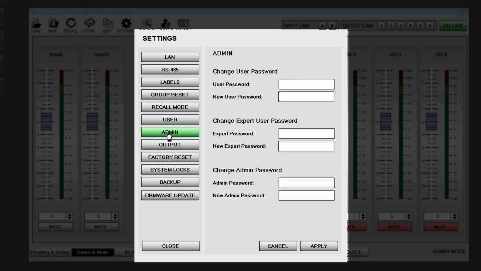The admin page allows someone logged in at admin level to modify passwords. The default passwords are admin 111111 and expert 222222. New passwords can be any alphanumeric word or number up to 6 characters. Note, see the Admin and Expert Mode chapter for details of the extra features in these modes.